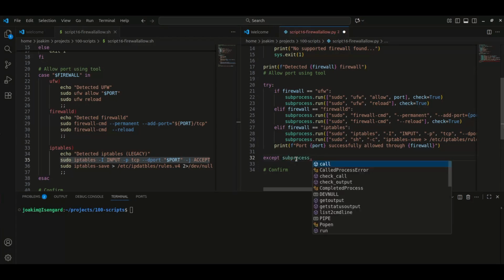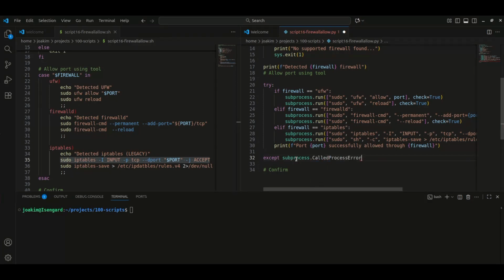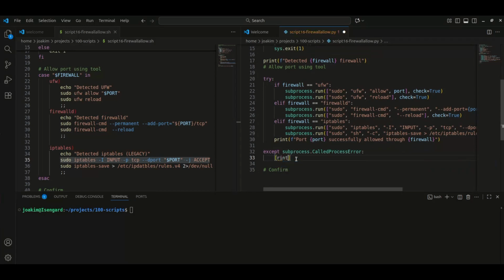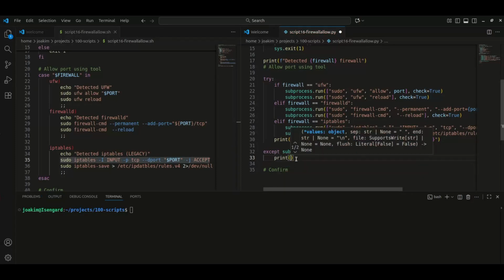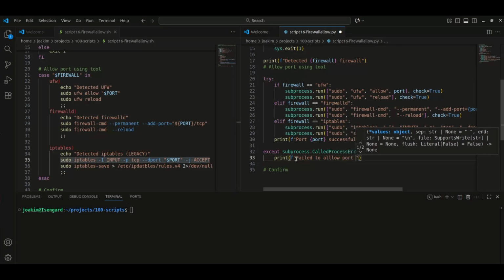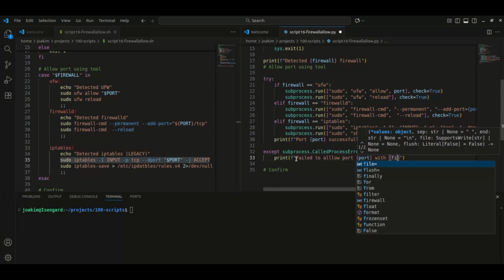So it'll be subprocess and then CalledProcessError. We'll catch that, and we're going to print out that error: Failed to allow port with firewall. Check permission.